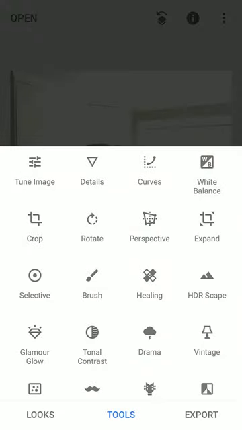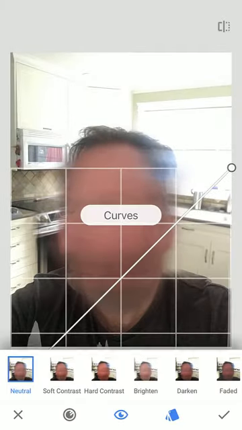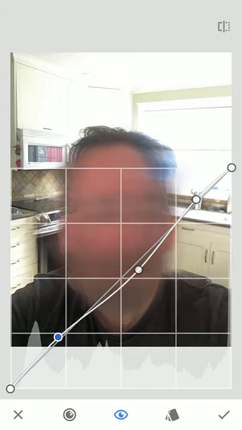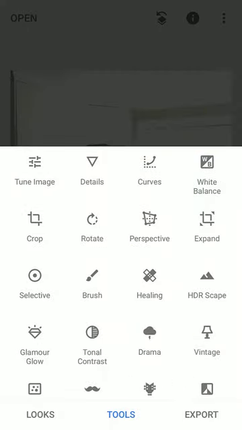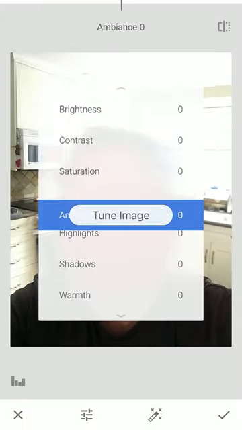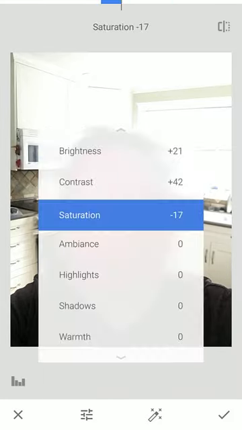Now that I've got that part done, I'll go back, do some small edits. Let's do a curves adjustment layer. Click once, bring the colors a little more in line. That looks good. My saturation is a little heavy, so I'll go Tune Image, go to Saturation, bring that down a little bit. Brightness, contrast, let's bring that up a little.